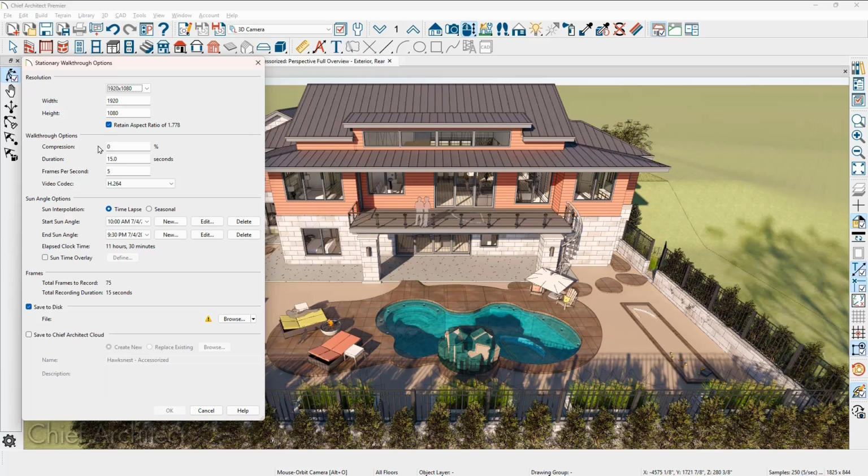There's a compression setting if you want to condense it. I don't like to have any compression put on mine. I typically will leave that at 0. The duration is the amount of time the animation will take. In this case, I have it at 15 seconds. This is subjective, so depending on how you want that set up is where you put in the duration.